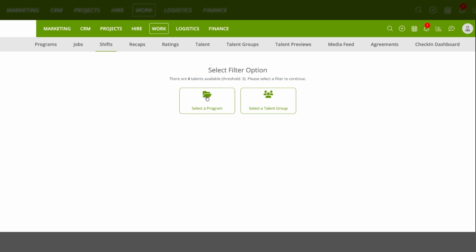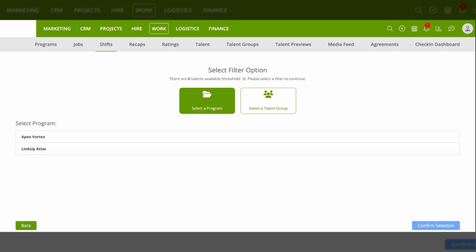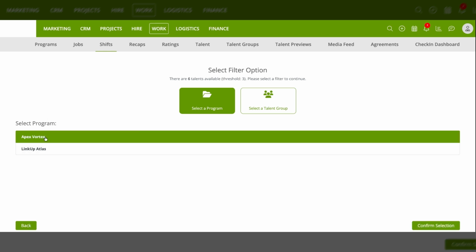Let's explore the Program section. This will display a list of programs that are available in our system. Click on Apex Vortex Program.